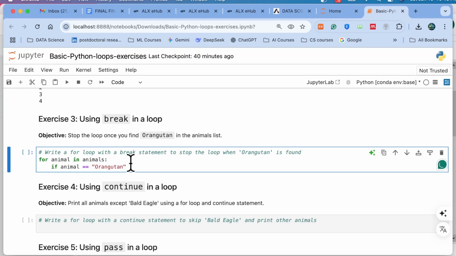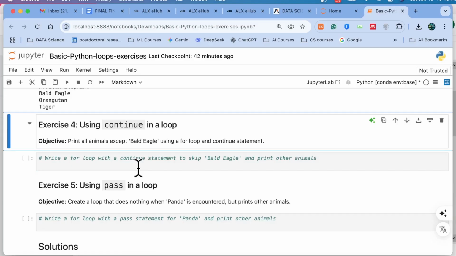Let's change it to panda and print. Let's see. Yes, it prints until tiger, right? It prints until tiger, not panda. It will stop after printing tiger, because we use the break loop control statement. Okay, how do we use continue in a loop?